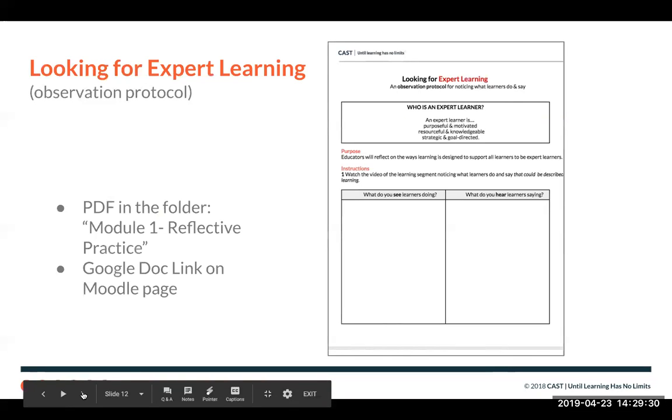You'll see that it's framed similarly to the Looking for UDL protocol. And if you have been participating in instructional rounds this year, you'll notice that some of the questions are quite similar to the template we use for observation in our own schools and classrooms.